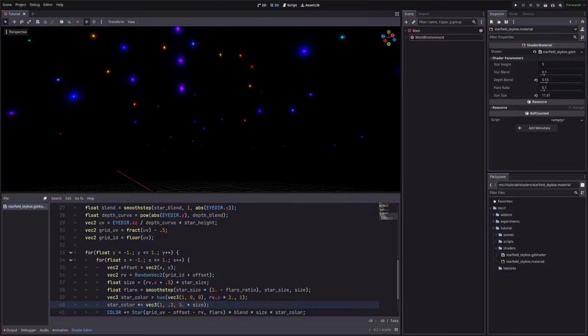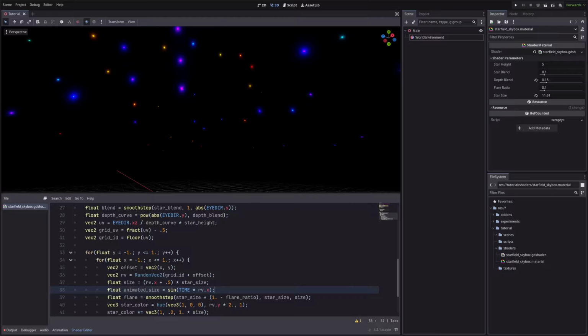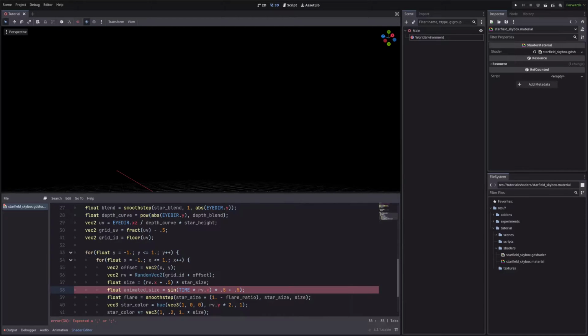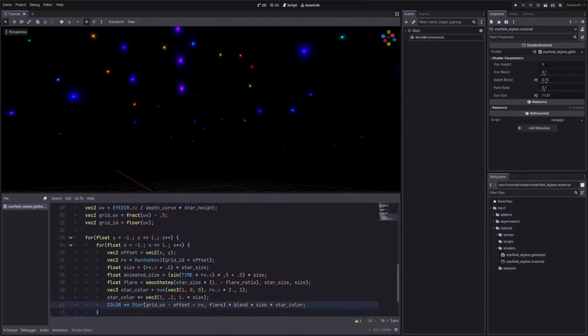Okay, this looks nice. Let's try to add a bit of twinkle to our stars as well. For that, let's go float animated size equals sine of time into rv.x, and this will go from minus 1 to 1. I want it to go from 0 to 1, so simply multiply it with 0.5 and add 0.5, and then multiply the entire thing with star size. So multiply size, so this will go from 0 to whatever size we have. Then let's multiply our star function with animated size instead.